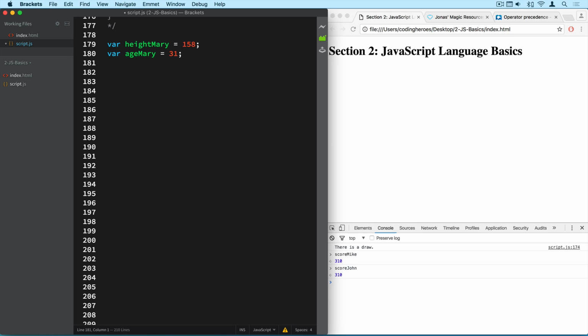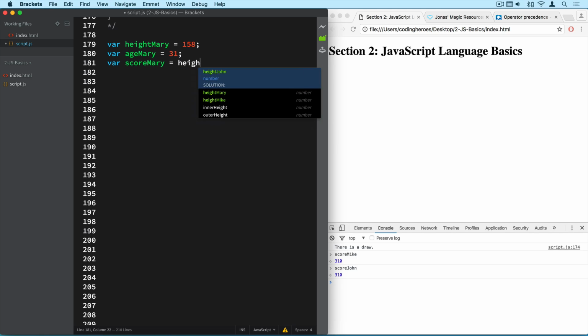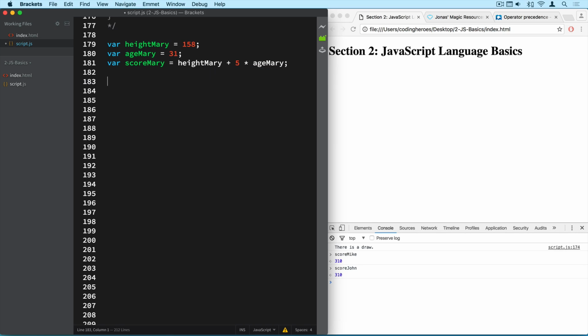And then we need, of course, to calculate her score. So score Mary equals height Mary plus 5 times her age. And now the decision part is a little bit trickier than what we had before, because now it's not so easy to determine who wins the game.